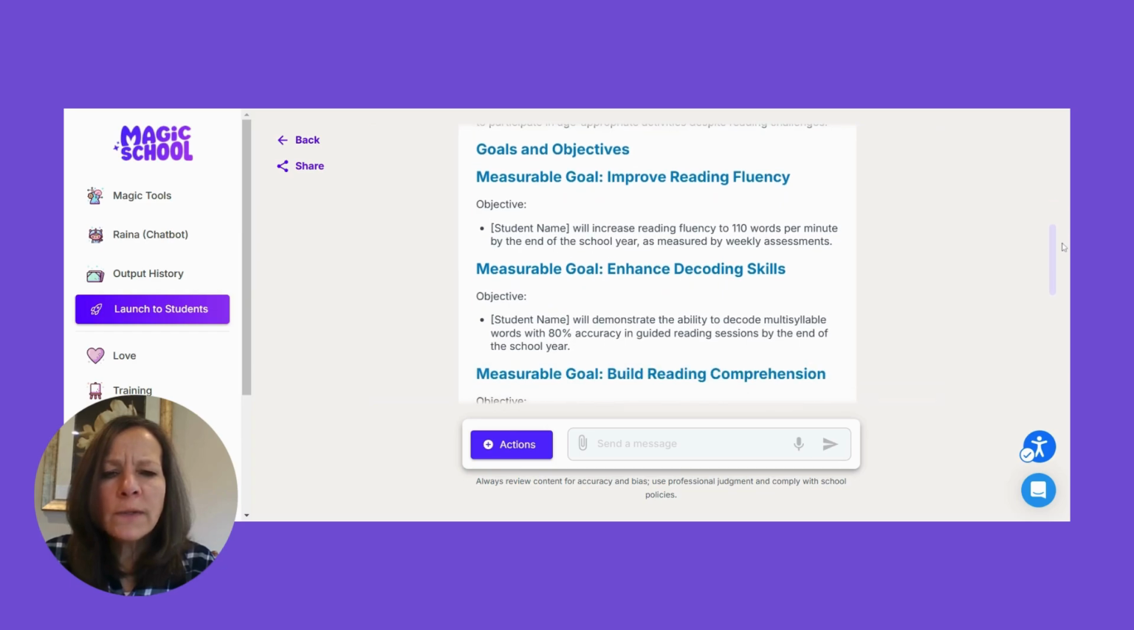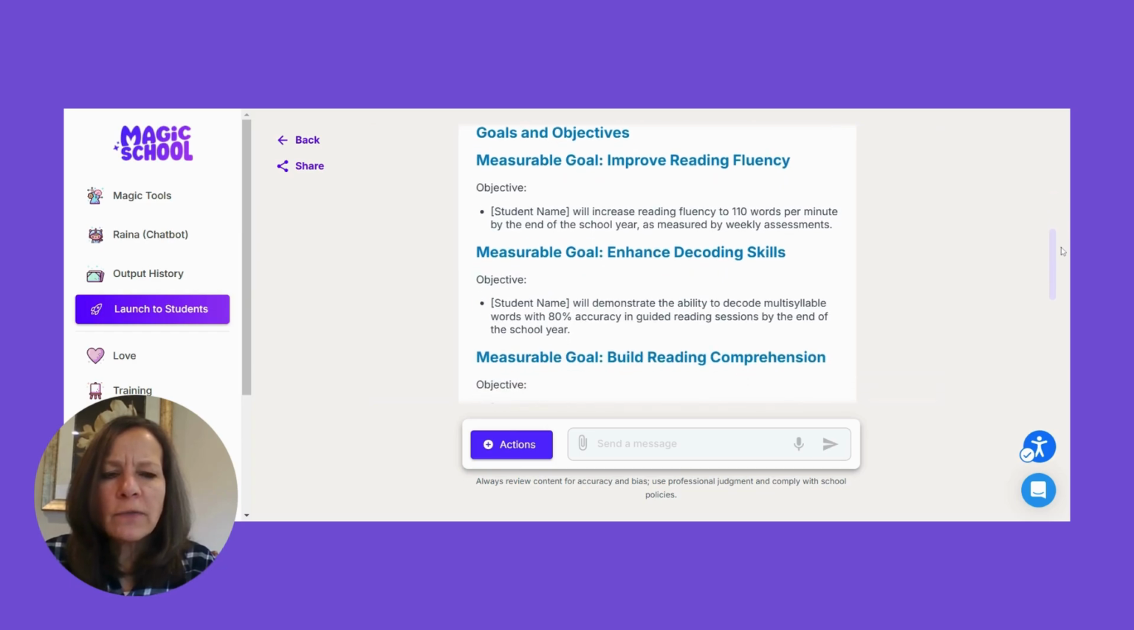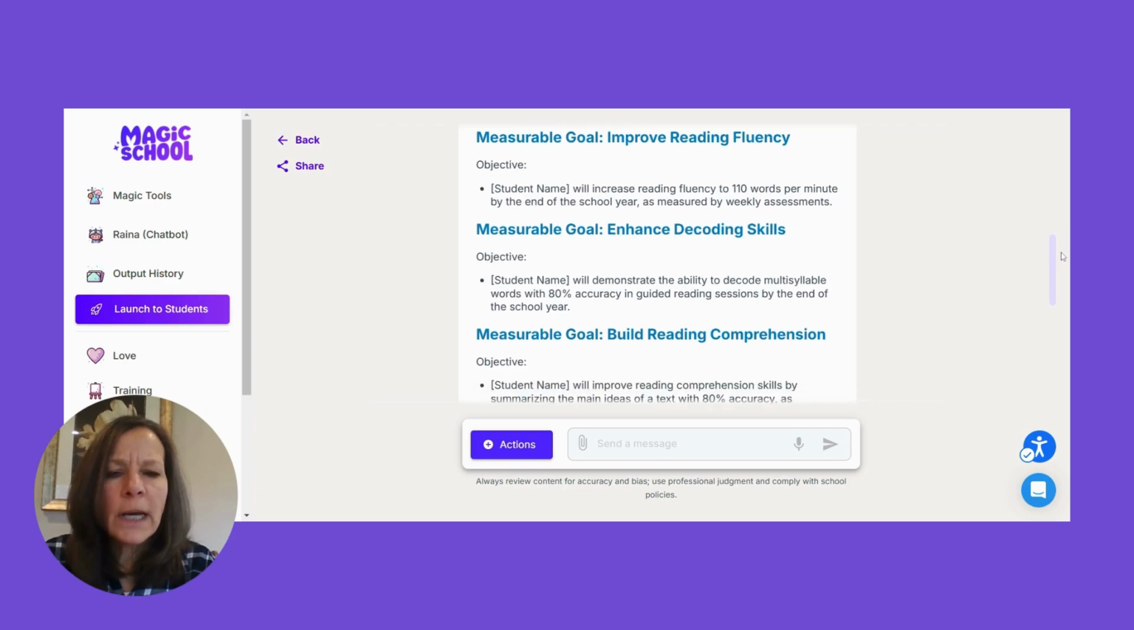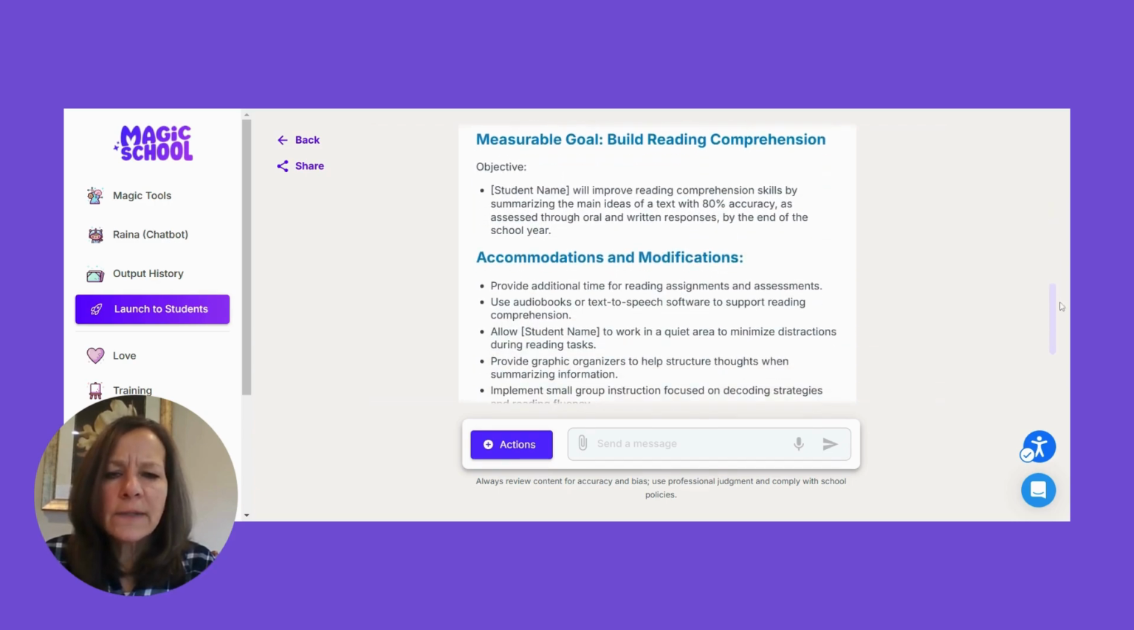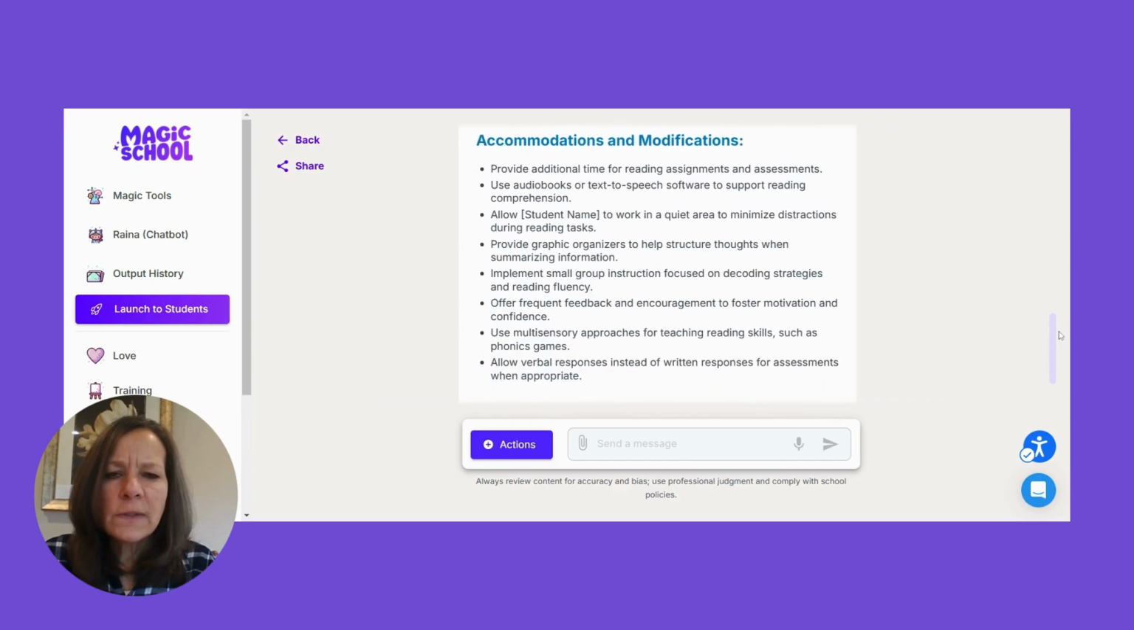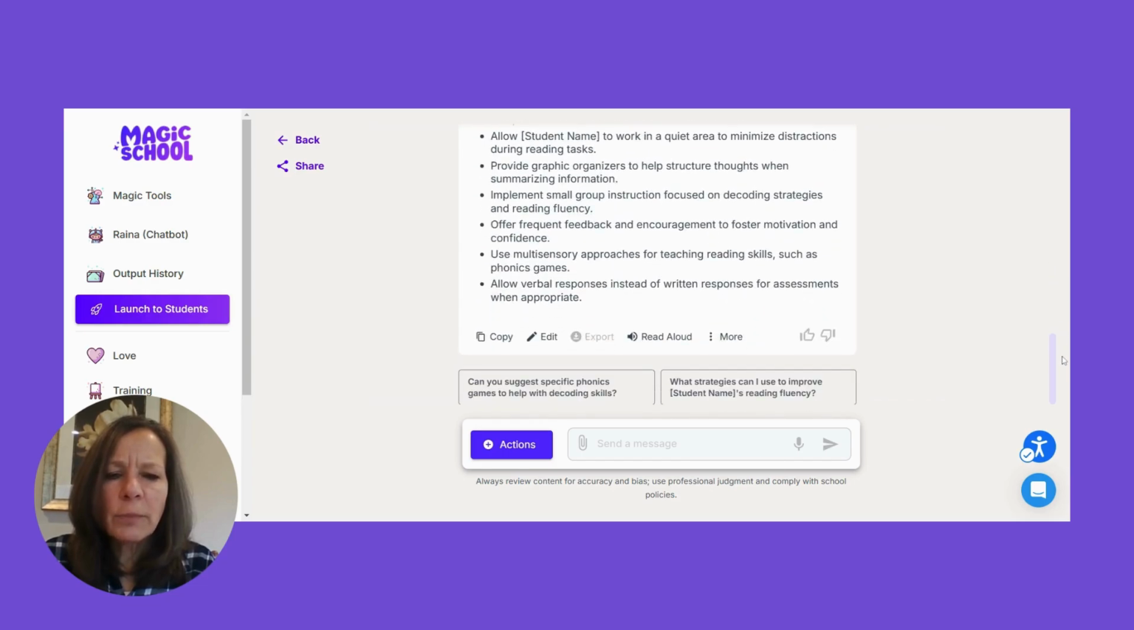Measurable goals would be to increase fluency. That's pretty common. Enhanced decoding skills, et cetera, et cetera. There's modifications and accommodations that could be provided to this student. And then if you have a need for something more, underneath you will see there are some additional prompts.